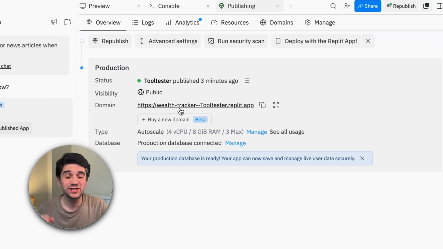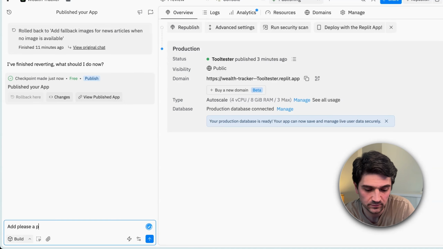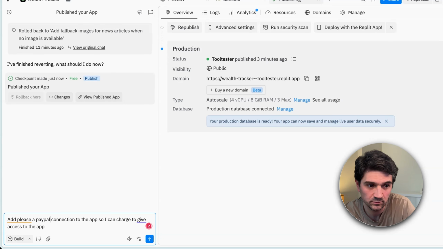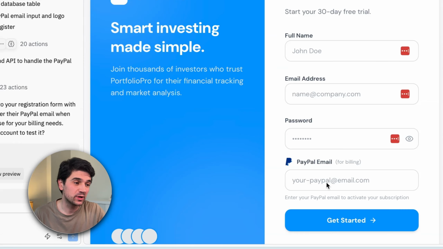The last thing I could do is to add a connection with Stripe or PayPal and monetize my app. Let's do that in 3 seconds. There you go, and now when a user registers, there is a PayPal field where they can put the email and you can start charging them for accessing your app.